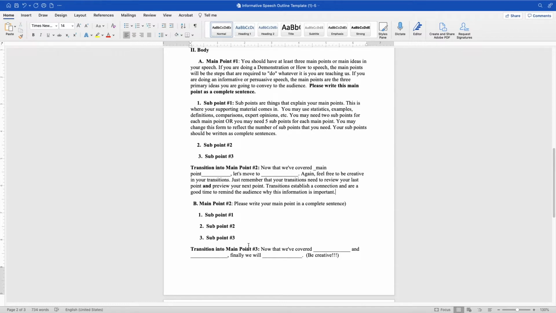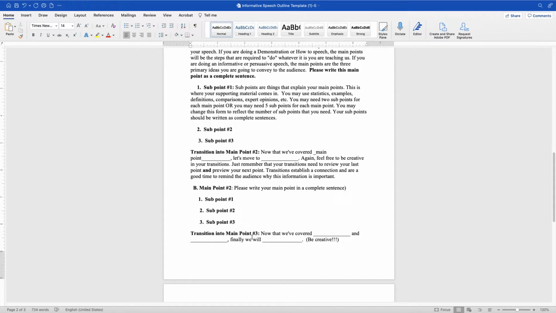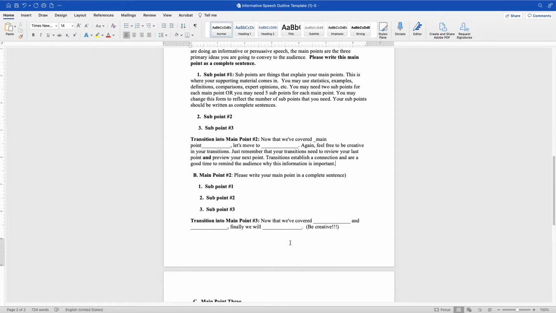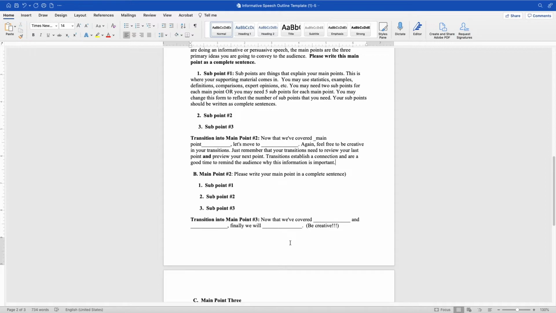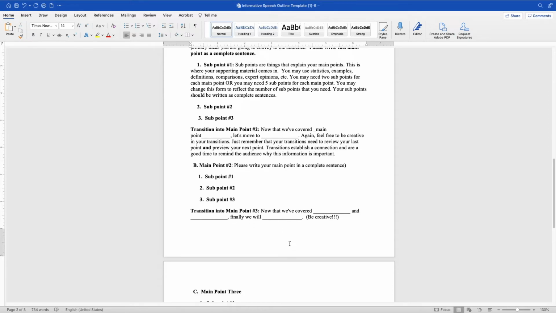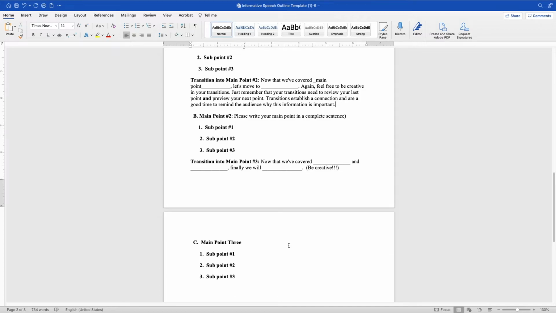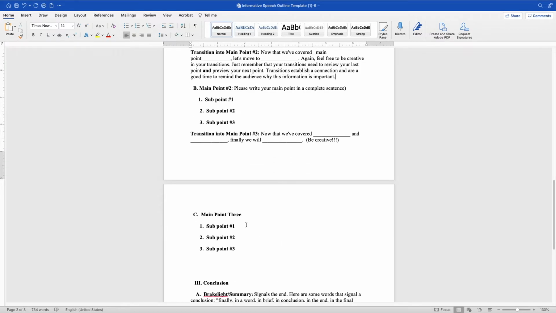Then once you have finished main point 2, go to main point 3. "Now that we've covered main point 2 and main point 1, finally we will go into main point 3, which is," again, be creative. If you read the book, it gives you a little bit more on what transitional words you could use. And this is your last main point, main point 3.